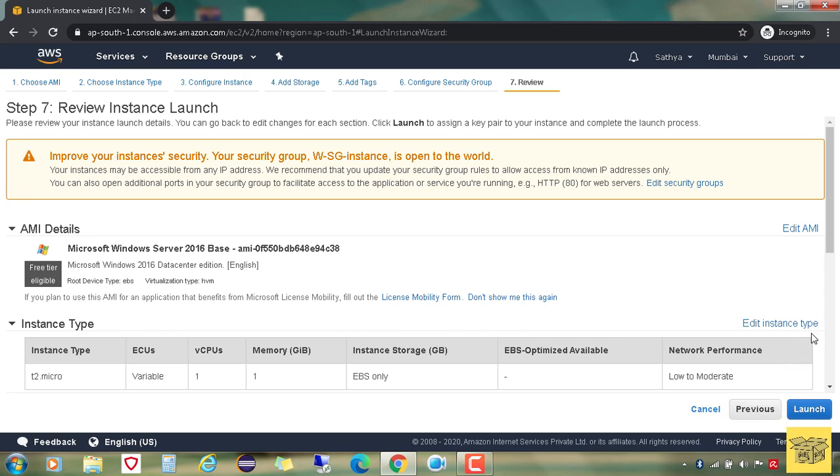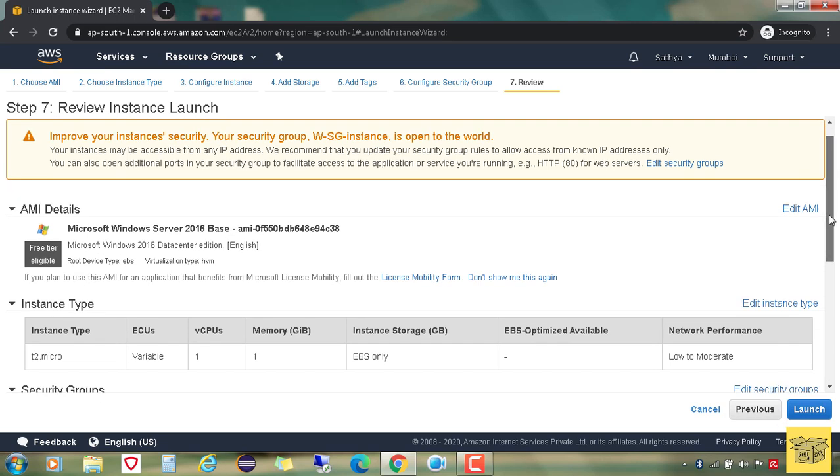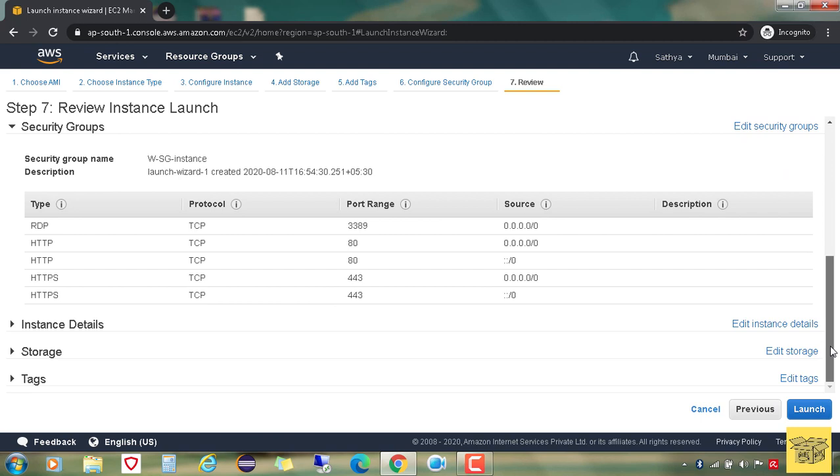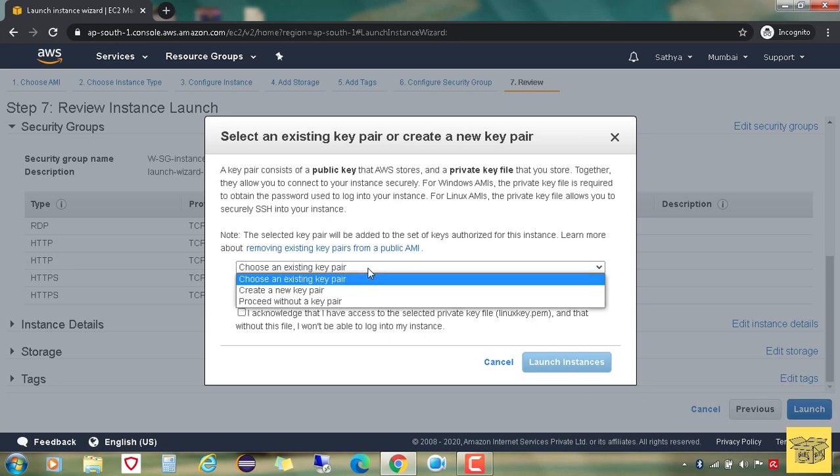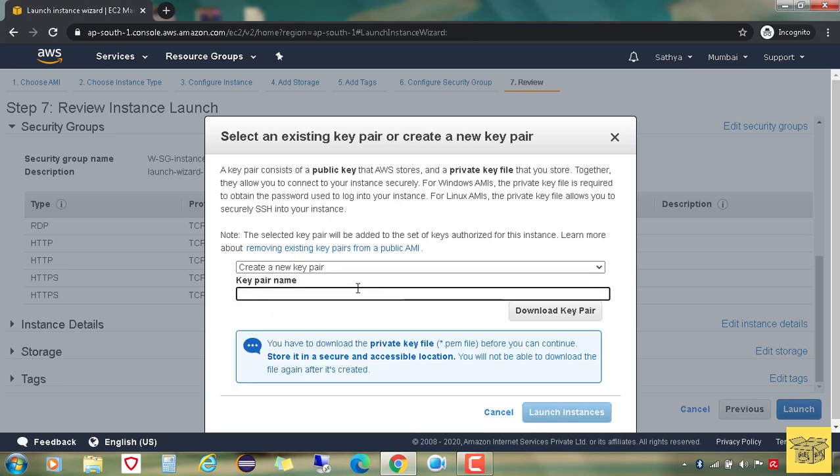Let's review and launch. In this step you can review everything whatever you have done till now. Click on launch. You need to create a key pair in order to log into your Windows EC2 instance securely. Give any name. Download the key pair.